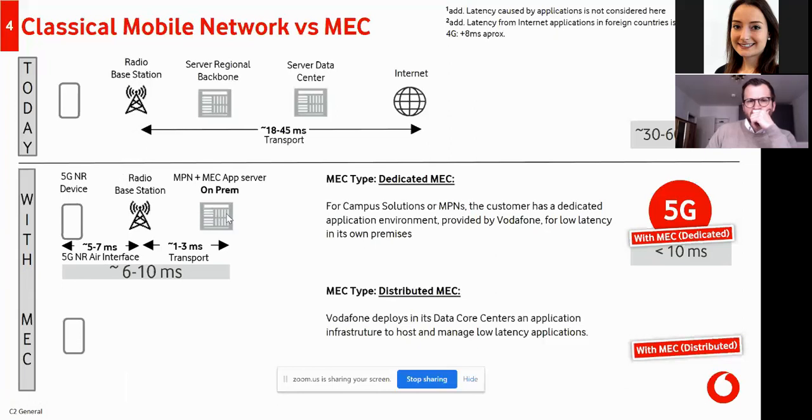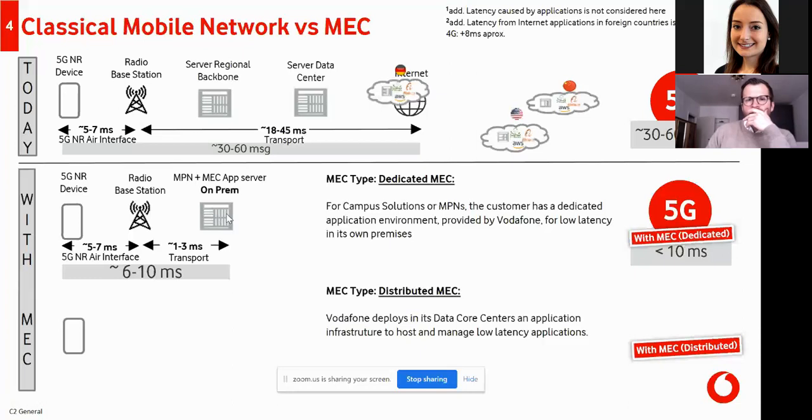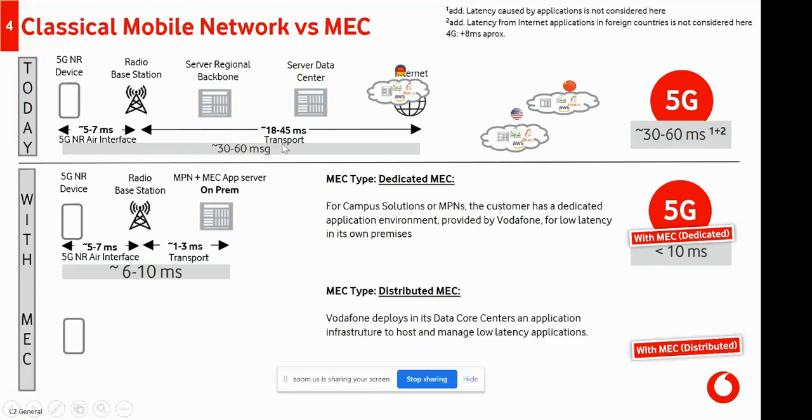Now compare it with the classical mobile network, where, for example, your applications are hosted in the cloud, somewhere on the internet. And when I say on the internet, you don't know where the application is hosted. It could be hosted on servers in Germany, the US, China, or anywhere in the world. You again connect to your radio base station, and then the data travels from the radio back through the whole transport network, through several regional backbones and data centers, and eventually ends up on the internet. So you can see that the transport time here is almost 18 to 45 milliseconds.